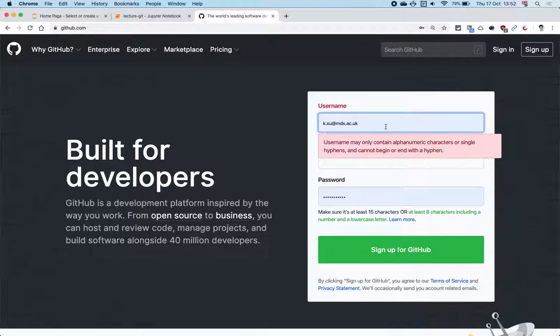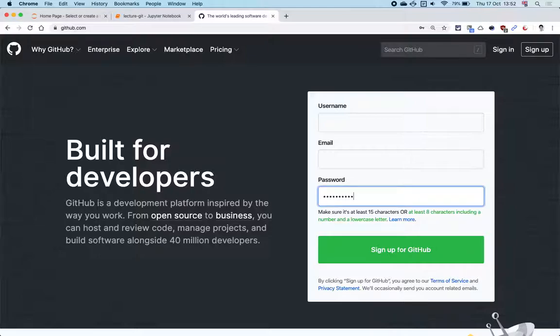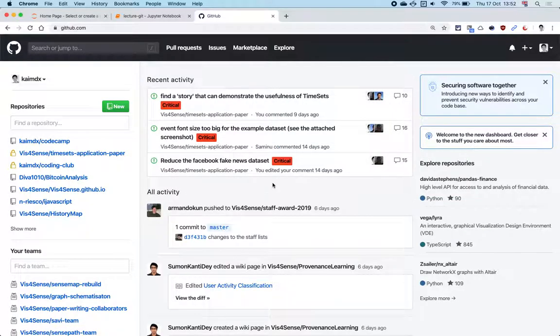So you need to pick a username. Why can't I change that one? Okay. You need to enter your username, email address, and pick a password. And if a username is already being used, then you can't use it. But that's all it is, really. So then you can just create an account. Okay, if you already have one, you sign in, and it goes to something like this.